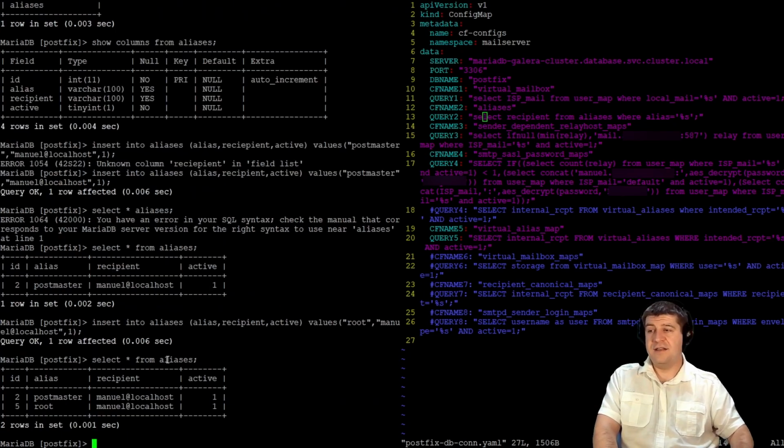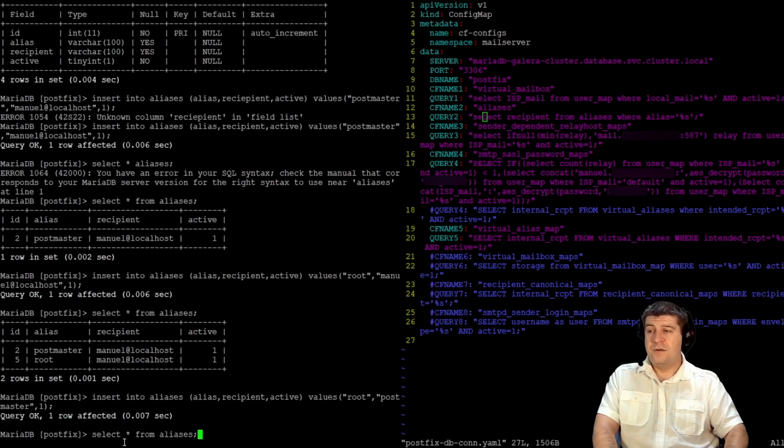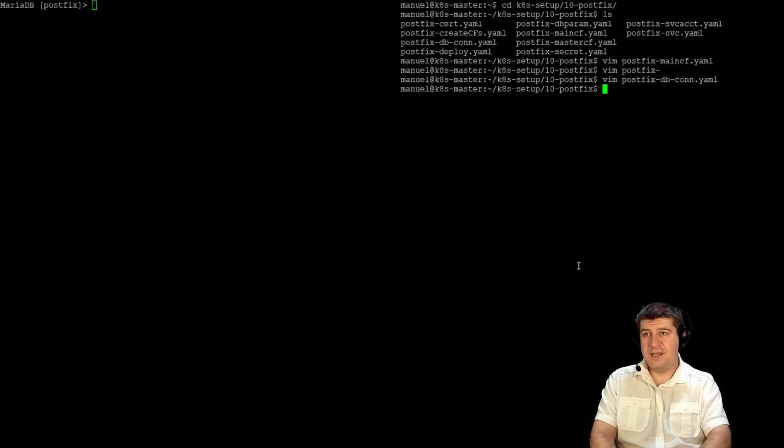Now we can select everything again, and we have two forwards. One is from postmaster to Manuel at localhost, one is from root to Manuel at localhost. You can also do forwards from root to postmaster. This request would be executed as often as necessary to find an email inbox of a user. Great, let's empty our screen again.